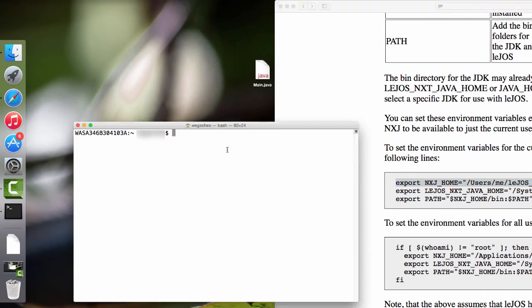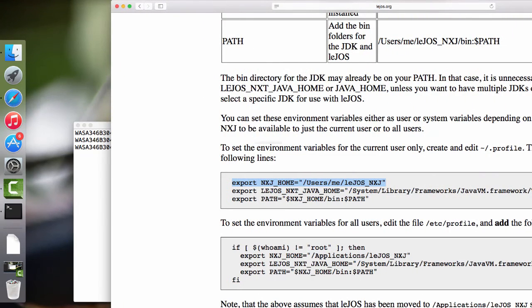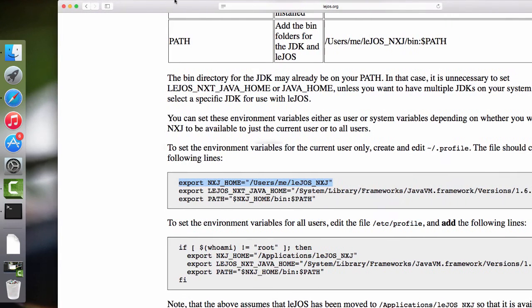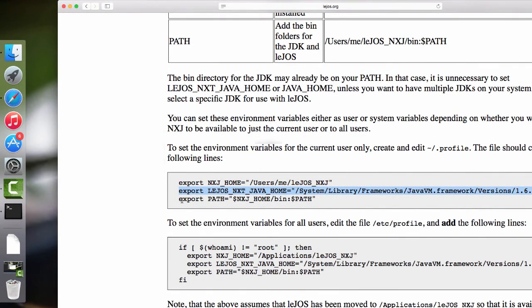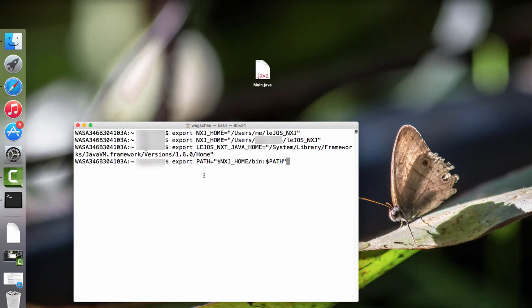So I'll go ahead and copy and paste each one of these lines into the terminal again, just like before. And I forgot to change my username, so let's try that again. Alright, that should be better. Now I need this one. And lastly, this one. Alright, so it should be happy.